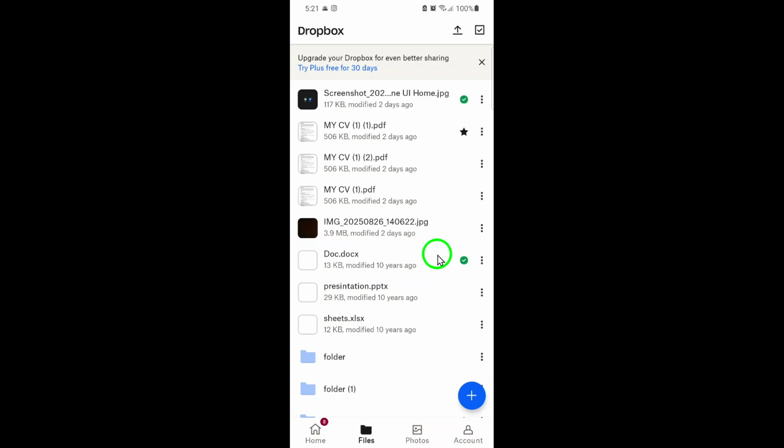If later you decide that you no longer need offline access to that file, just follow the same steps to toggle the option off. This frees up space on your device by removing the downloaded copy, while your file remains safely stored in the cloud.